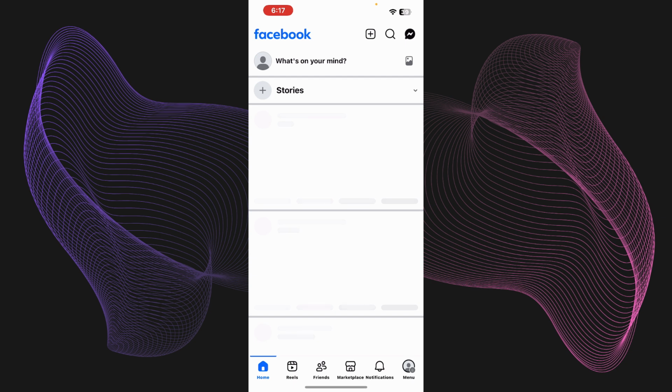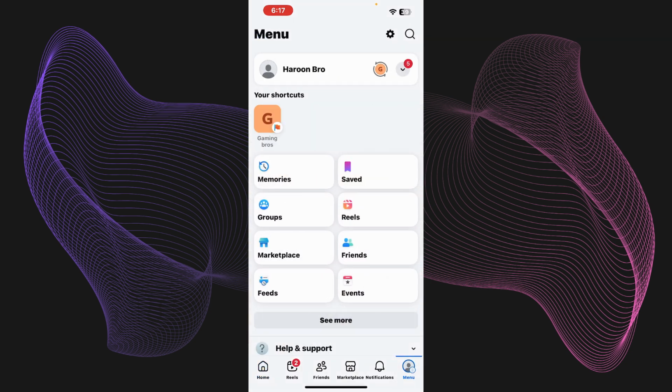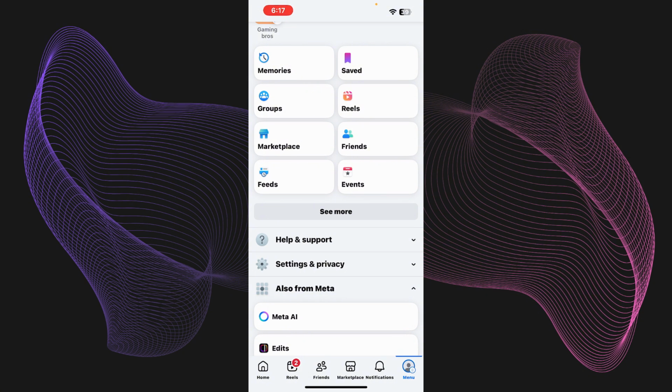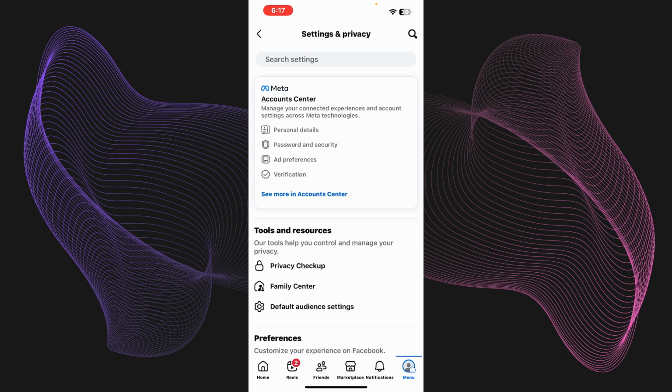First, I'll simply go to Facebook. And once you're inside Facebook, what you have to do is just go to your menu. And once you're inside the menu, as you can see, you'll be able to see a gear icon for settings. But if you can't find it, just go to Settings and Privacy over here and press on Settings.